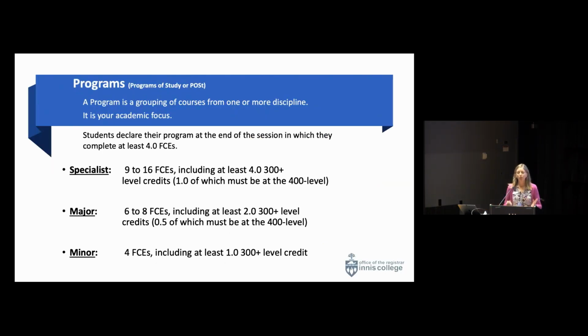So the next item we're going to talk about is programs, but before I get into the required number of programs, I figured I would explain to you what a program is. So programs, also known as programs of study, or by the acronym POST, or a subject POST, these are all synonyms, right, Donald?